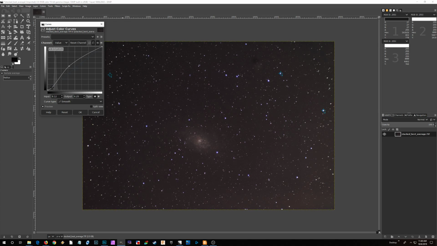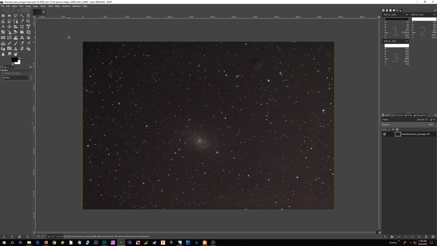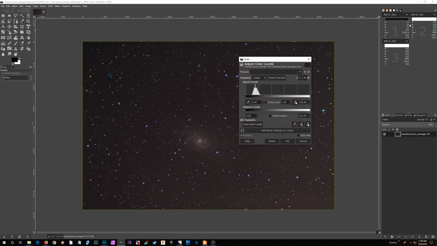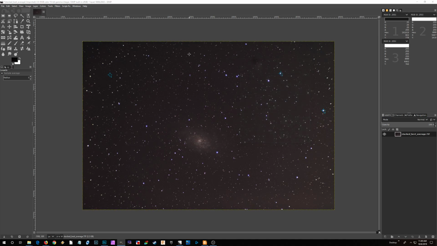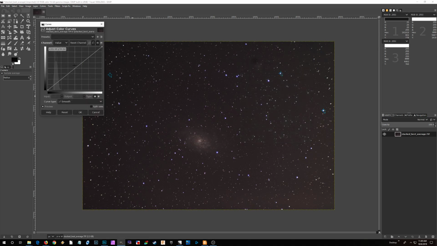Again, starting to stretch that data out some more. Watching my levels. They're actually pretty good right here. So I'm going to go ahead and leave them. And we'll stretch one more time. Oops, not levels. We're going to do curves. Let's stretch once more here.